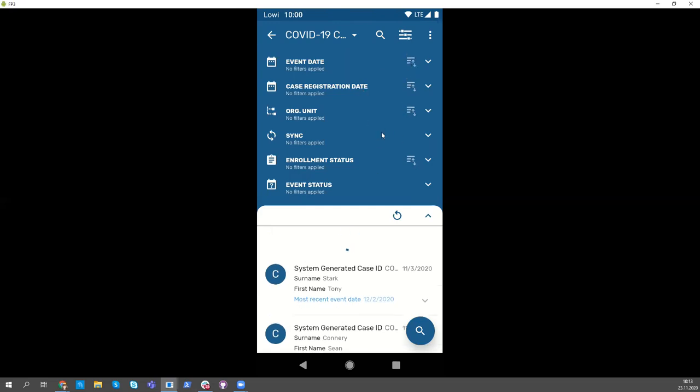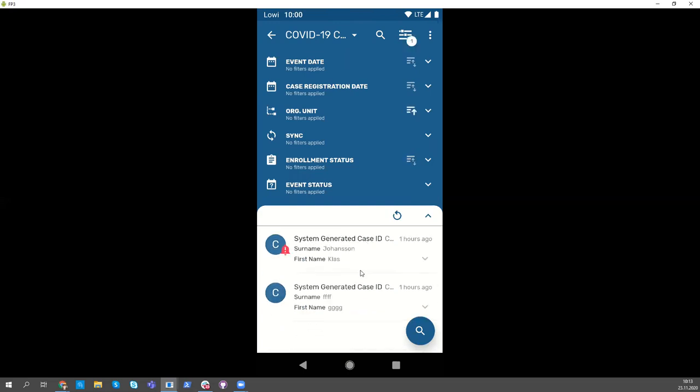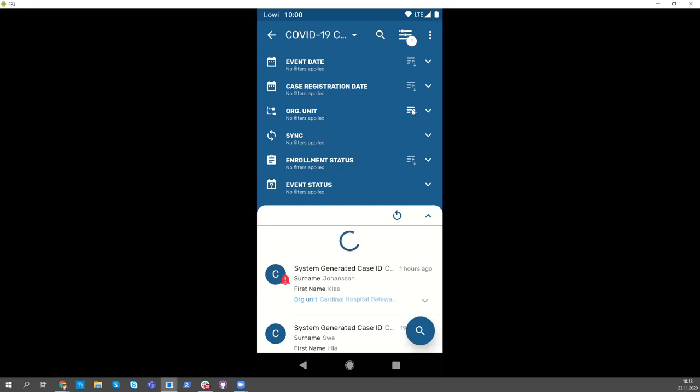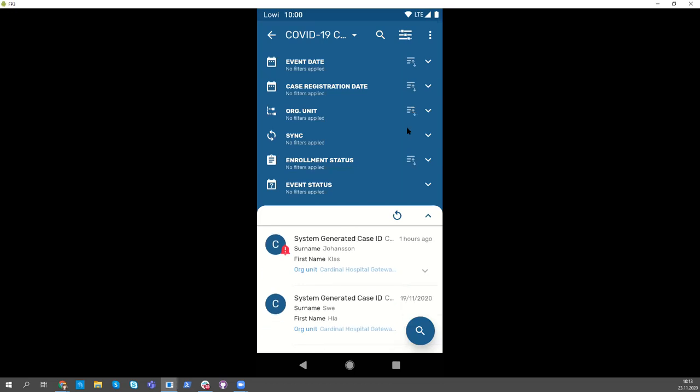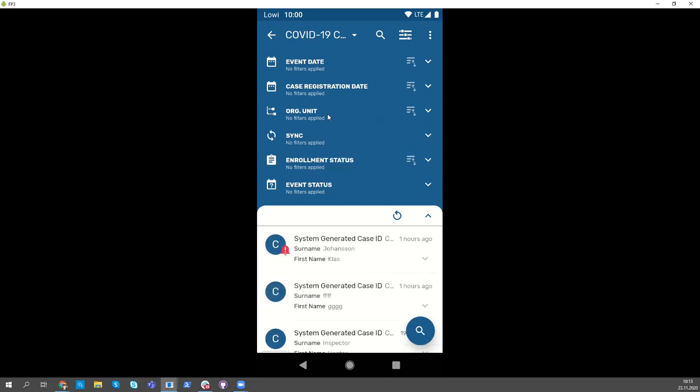If I sort based on, I don't know, the org unit, it's going to show me that it's sorting by enrolling org unit. Clicking again will change the order, and then clicking again will disable the sorting. And sorting when it's not a date is alphabetical. And I don't want to spend more time on the sorting.